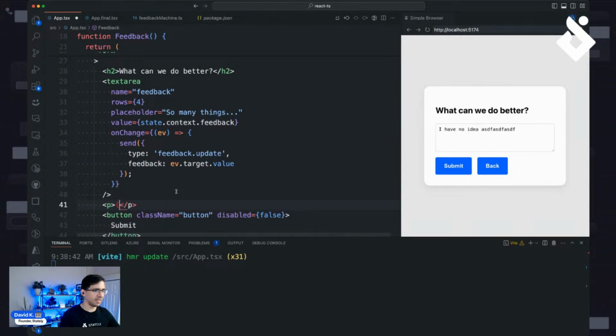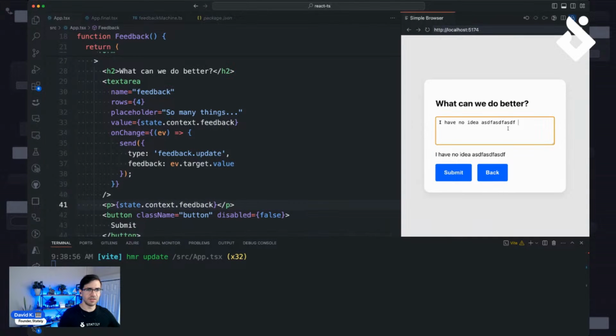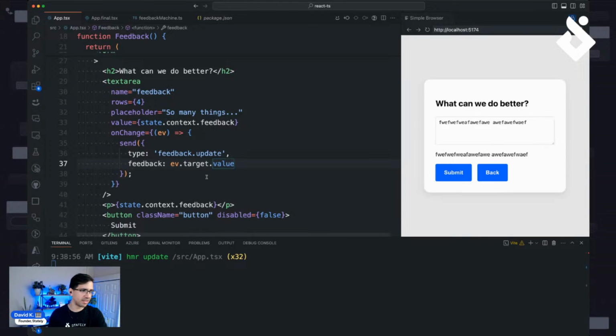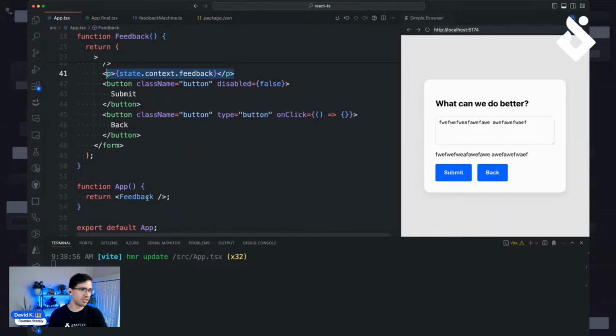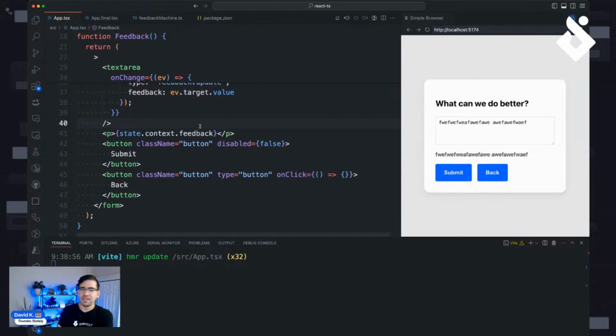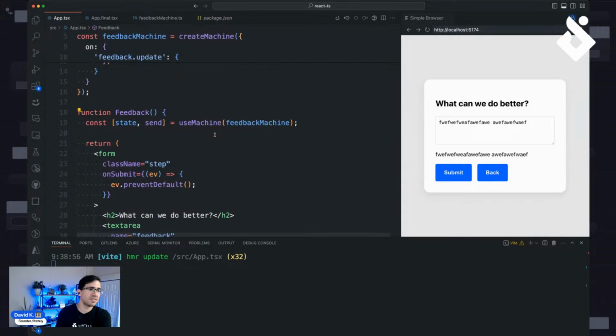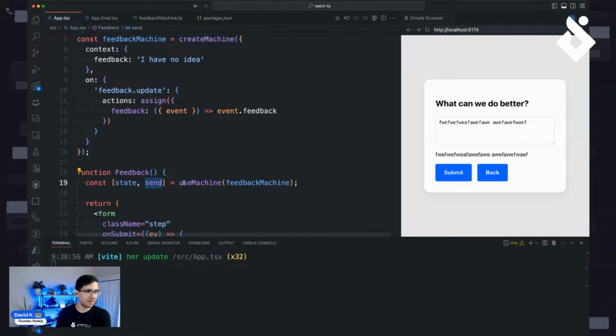And actually, let's add a p tag and just show that state happening here. Okay, so you see we have our two-way binding, sort of. It's not really two-way binding, but you could see that we're sending events in the form of feedback.update, and it's updating, like you could get it from state.context.feedback. Now, this is just a really easy way to get started. So just like useReducer, Redux, or Zustand, we have a way of sending events that updates the state of the actor from here.